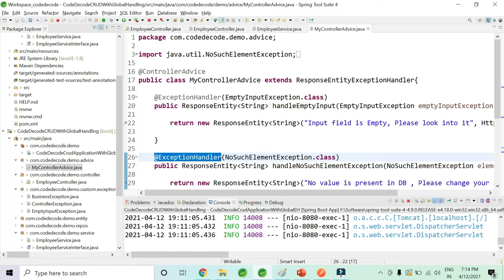So that was all about the reason why you use global exception handling and not custom exception handling, and also why custom exception handling is important. It depends upon your project requirement.